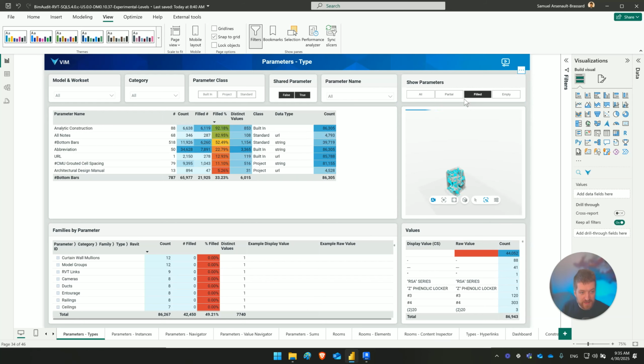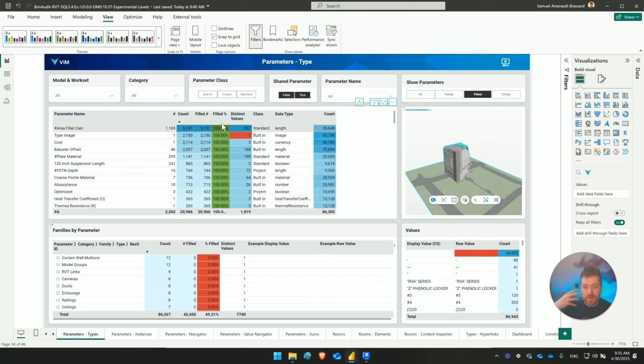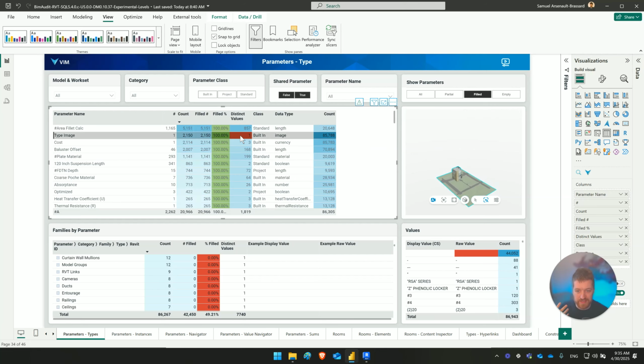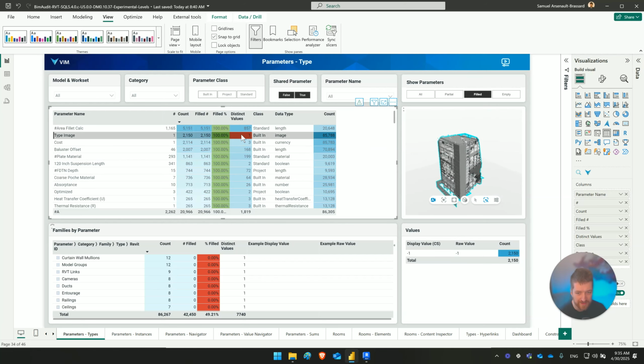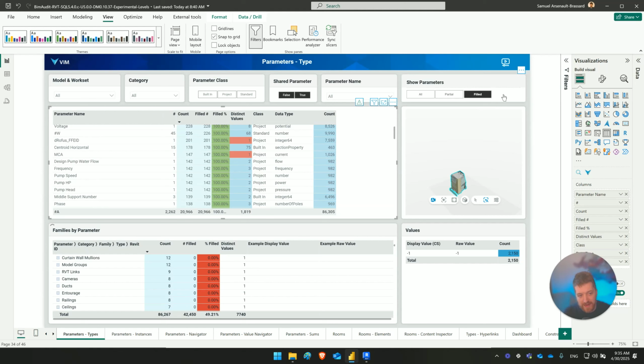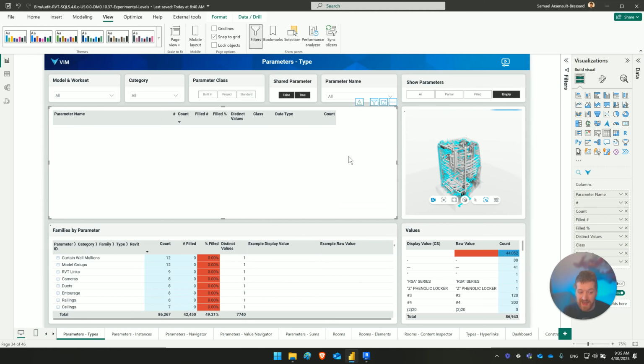Let's click on filled. This is going to look at only 100% filled parameters. And once again, we are able to identify which ones are kind of lower value by clicking here and seeing that it only has one distinct value in red. And finally, we have the parameters that are 100% empty. I don't think that's really a possibility with type parameters, but we can determine that with bigger data sets.